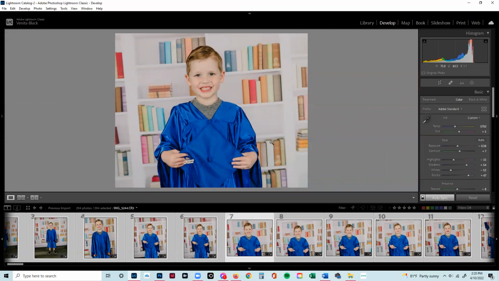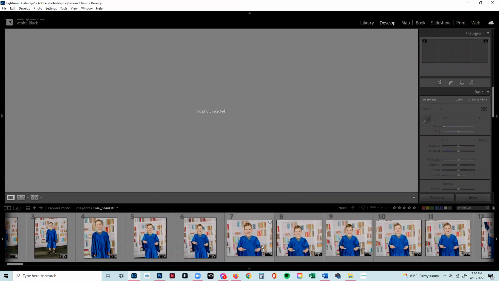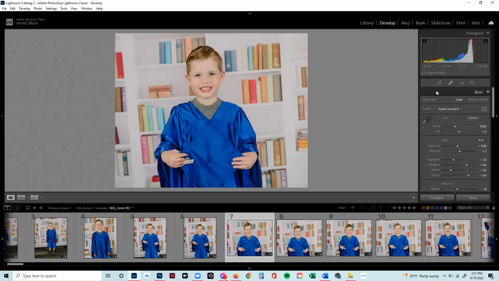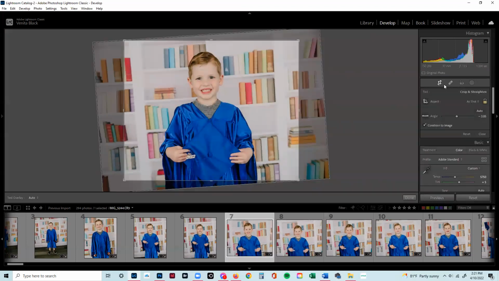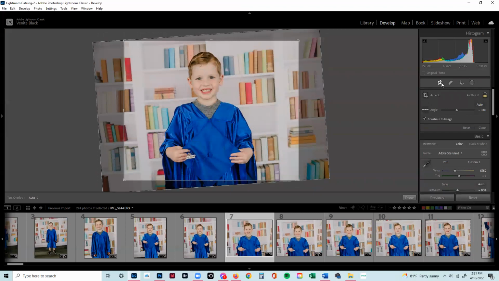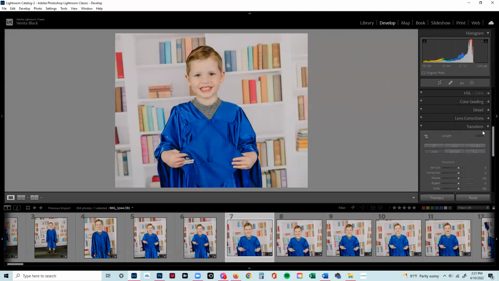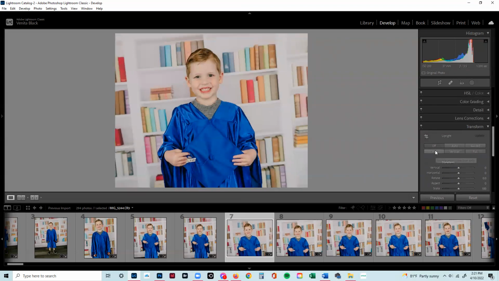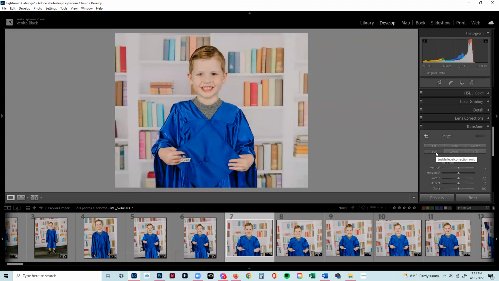They're all crooked, right? I'm going to deselect. I am going to click on this photo. I'm going to go right down here to the transform option. I'm going to click off, and then I'm going to click level. That leveled that one photo.